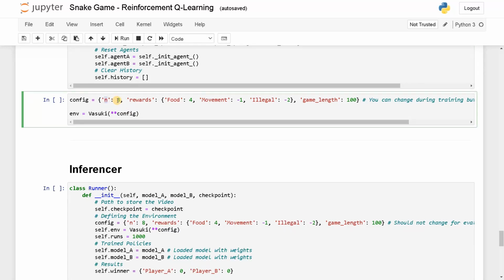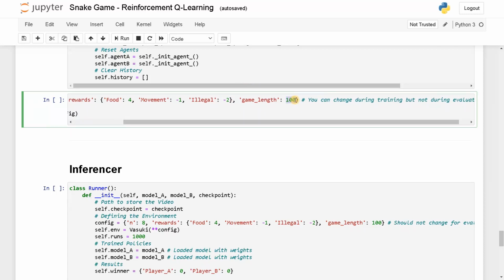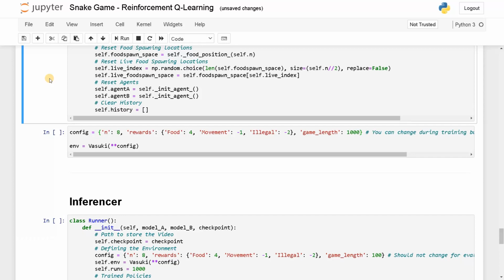So this is the configuration. Configuration n is the size of the whole matrix, that is 8. Rewards: we are having food as a positive reward, movement as -1, illegal means -2, that is out of bounds. And here the game length. Currently we are having 100. We can also increase the game length for training. Let's say we can go for 1000. So that can be done. Let's run both of these cells.